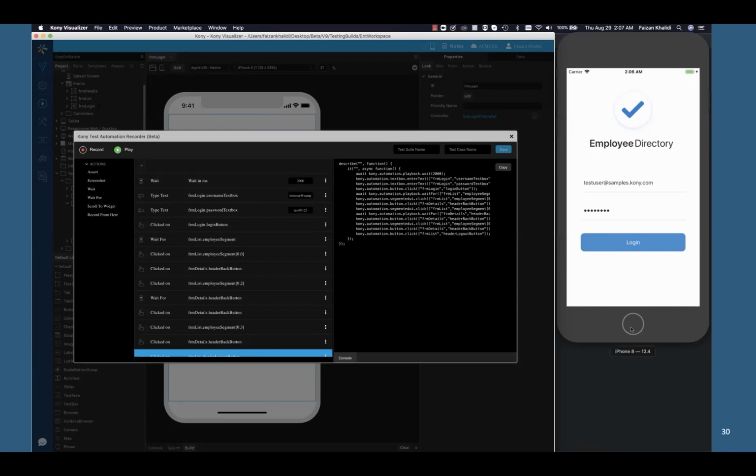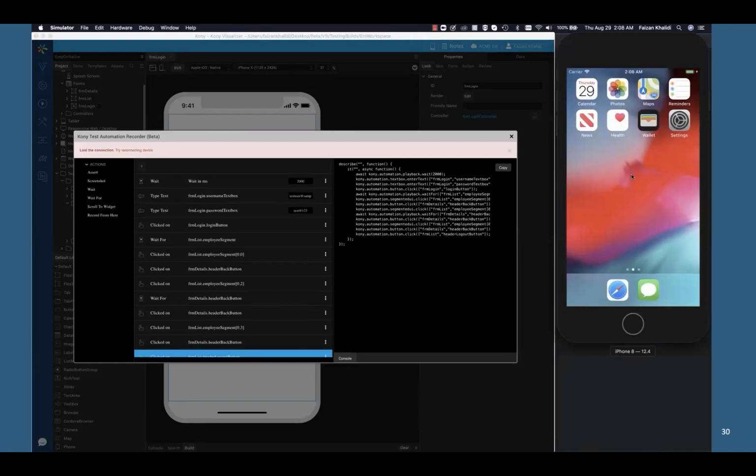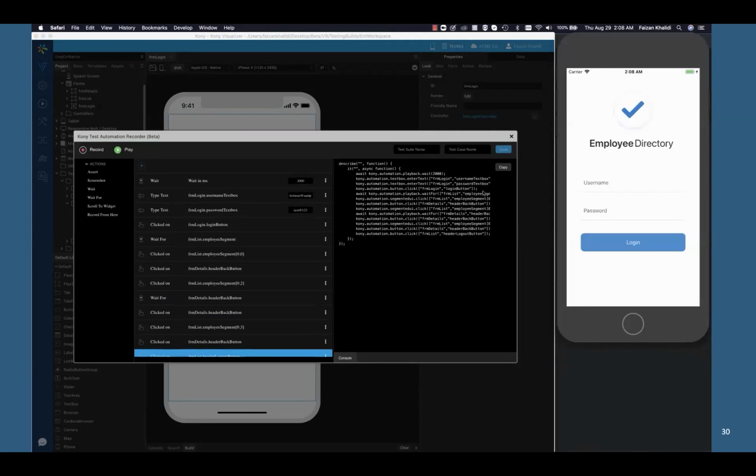So here, just a quick couple of examples of how I'm adding wait at different intervals. So this is like waiting. It could be waiting for a widget to show up. It could be scrolling to a widget. It could be capturing a screenshot. So all of these actions are available within the test recorder itself.